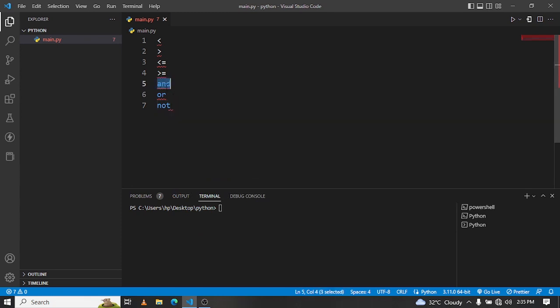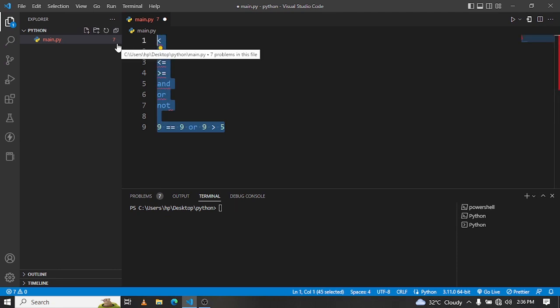So the and, or, and not are mostly used to combine several statements together. Let's say 9 equals 9 and 9 greater than 5. So that's the use of the and, the or. We can also make this or. Now that we know what conditional statements are, let's go back to the if statement.